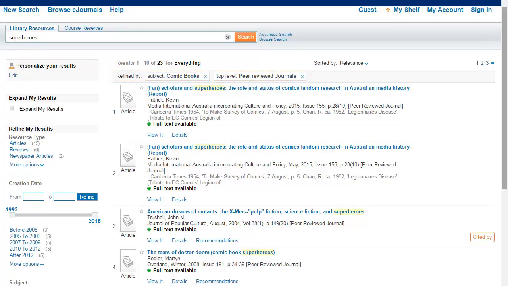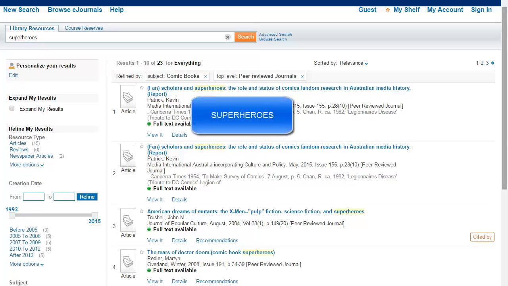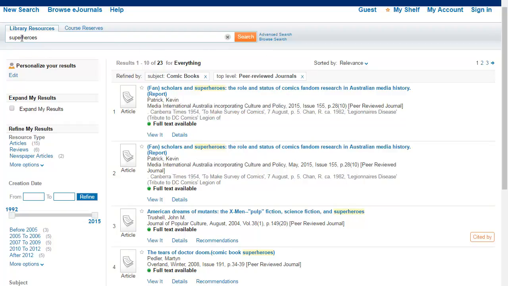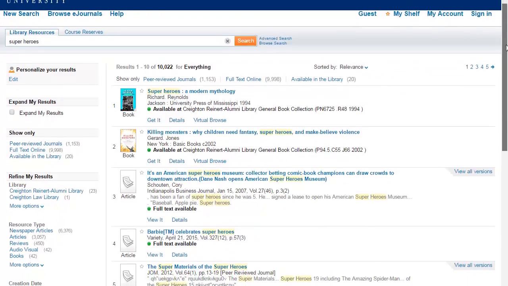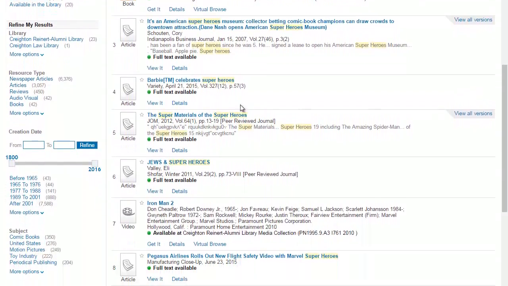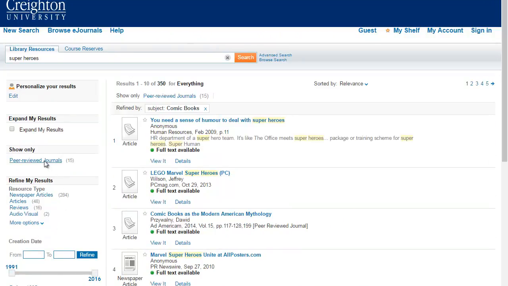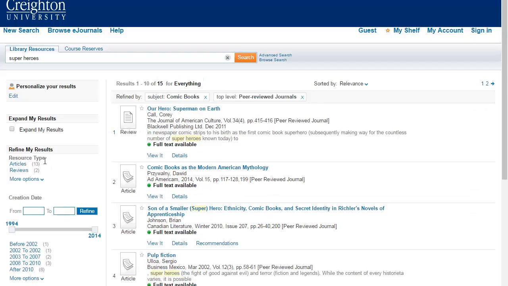Please remember that this search might have missed some very good articles. For example, this search only finds articles which contain the single word superheroes, and not the 2 words super heroes. Most search engines will treat these as totally different concepts. We could try a search for super heroes. Once again, limit to the subject of comic books and the format of peer-reviewed journal articles, and you will hopefully see that our results look very different.